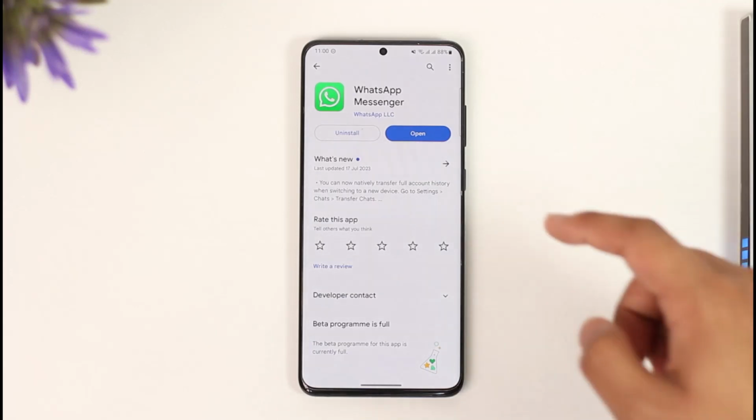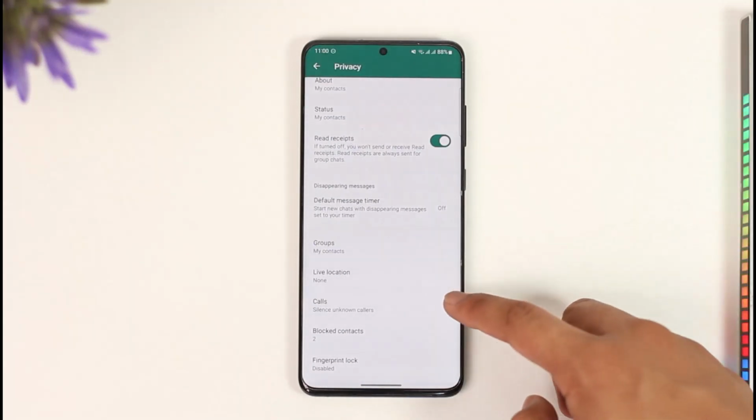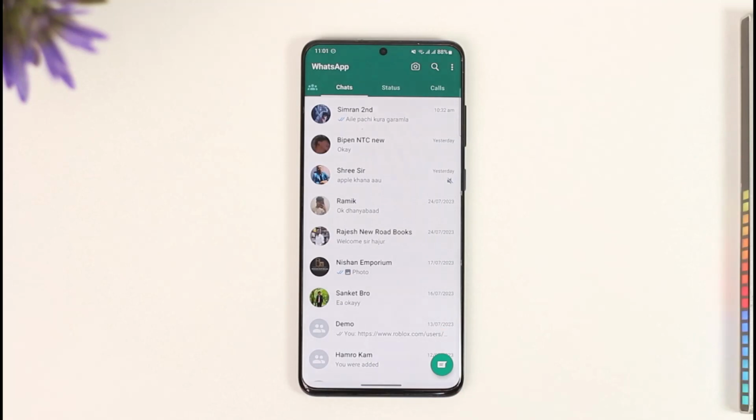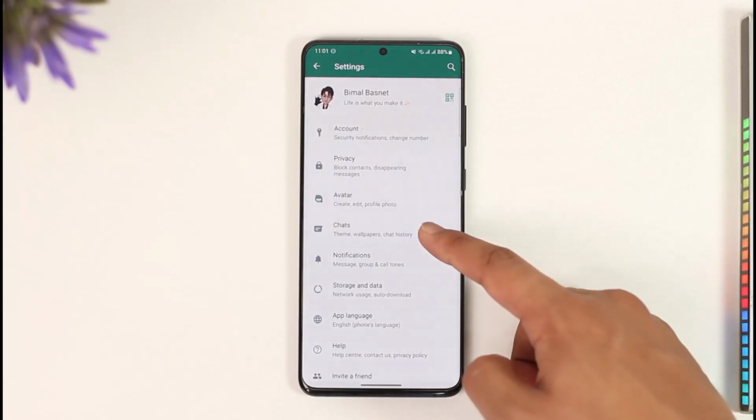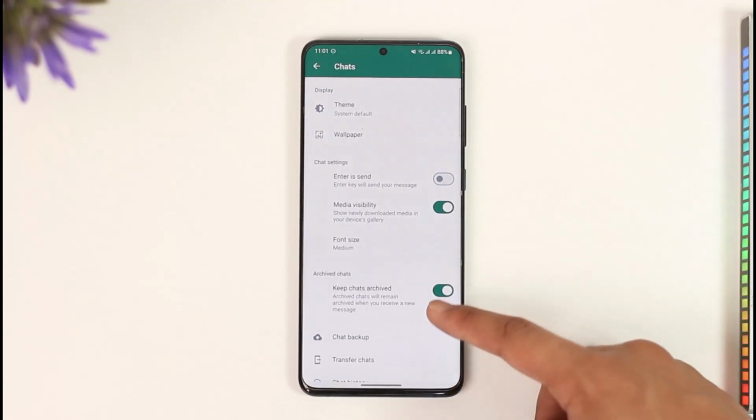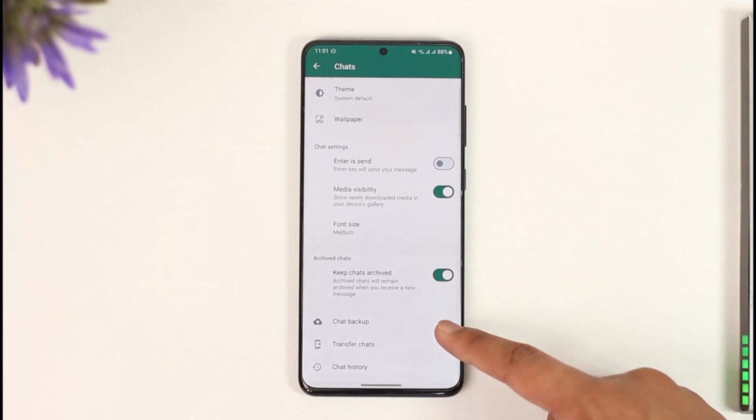So what you actually want to do is open up WhatsApp. Make sure that your main primary Google account is also logged in on your phone, right? And once you've done that, just tap the three dots option here and then go to settings. Then I want you to go to chats. Then right over here you'll be able to see this option called chat backup.